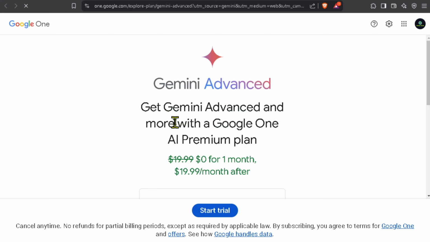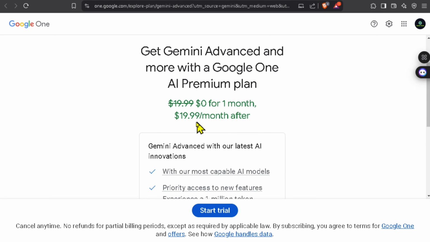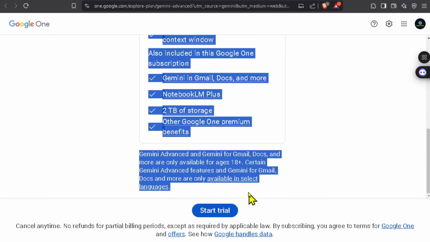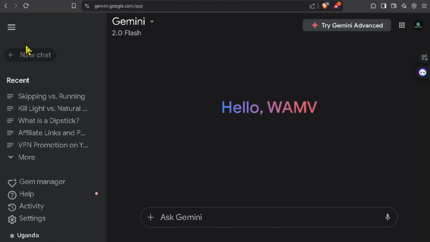Let's go to the Advanced. How much is it? $0 for 1 month, then 19 per month. So we also have the Gemini Advanced with latest AI innovations. So this is what it gives you. Let's navigate through the UI.